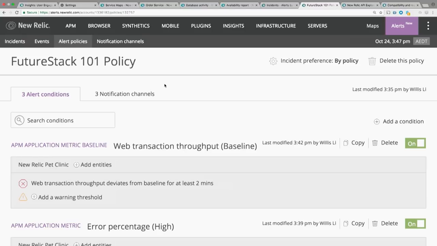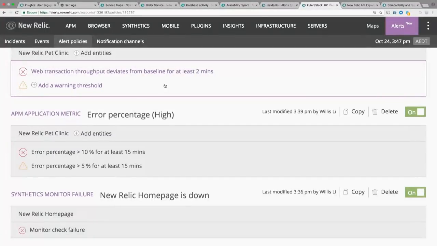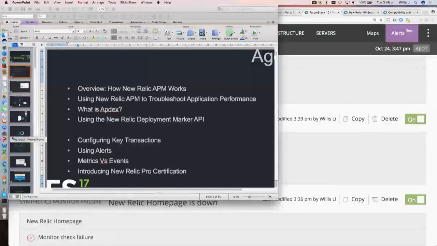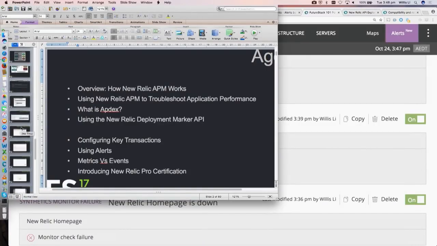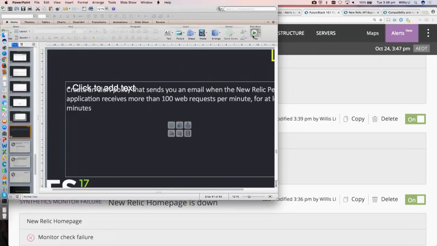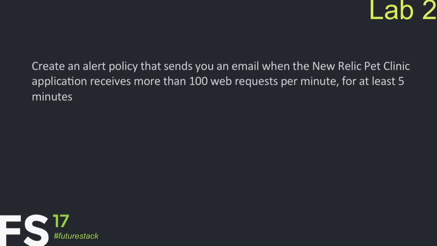Okay, so I think I've covered everything I want in terms of alerting. Let's do a little lab. The challenge is to create a policy that will send you an email alert when the pet clinic app has more than 100 hits per minute for at least 5 minutes. I'll give you maybe another 8 minutes to give it a go. Just make sure you name the policy with your name as well, so we know you have given it a go.